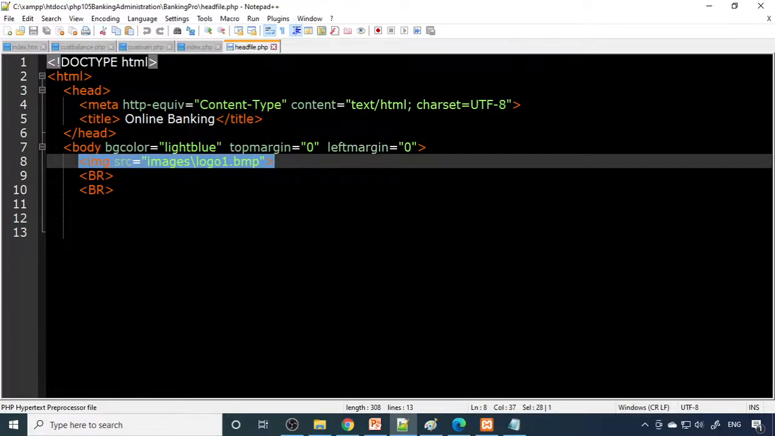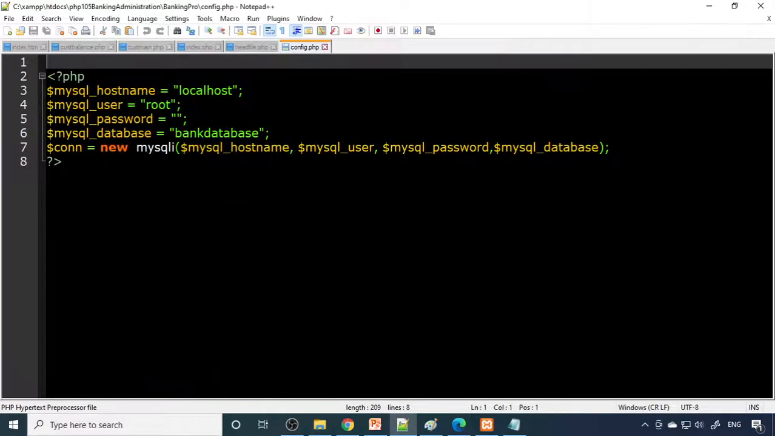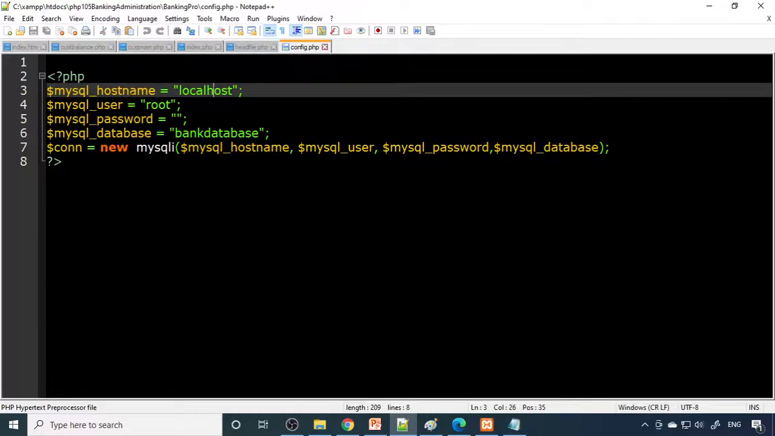This is the top picture. And one more important thing is the configuration, like connecting to the SQL server, which is in a config file. So here is config.php. Here you can see that four parameters are important. One is the host name, that is localhost.